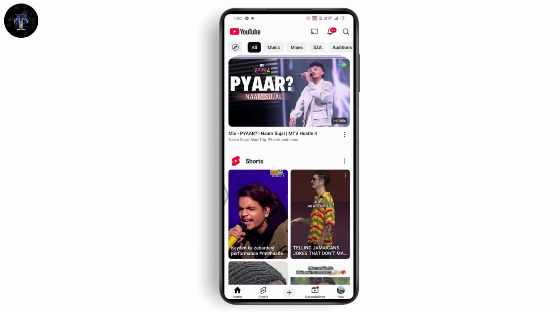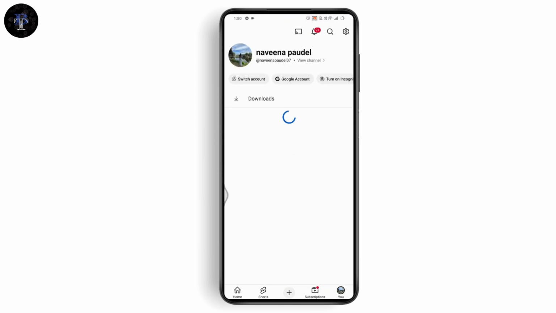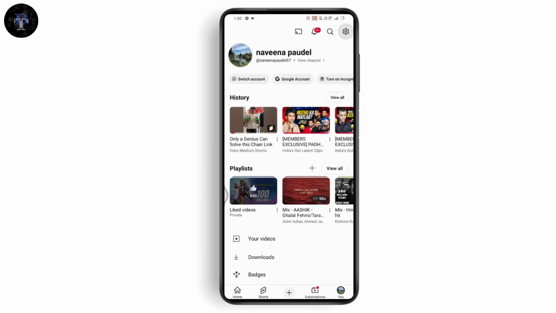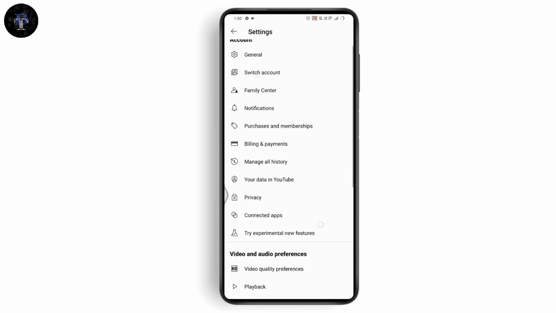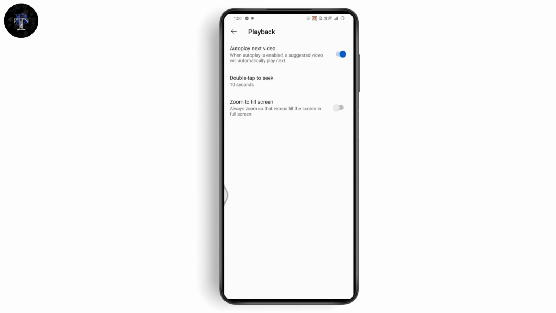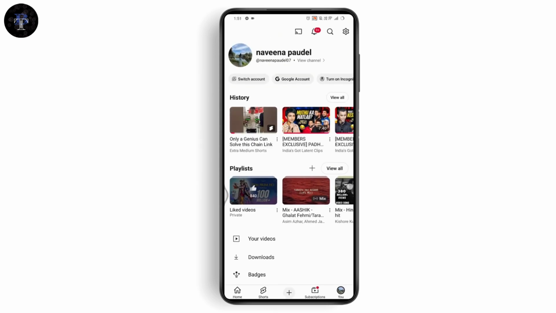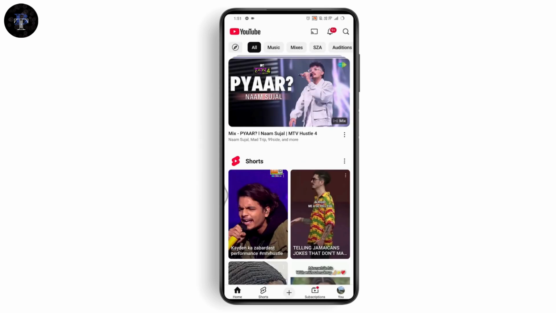So what you need to do to disable it is go to Profile at first and go to the upper right, which has that settings option. Now under settings, you will have an option of playback. Tap on it, and you may have an option of playback in feed, so you just need to simply go and toggle it off.